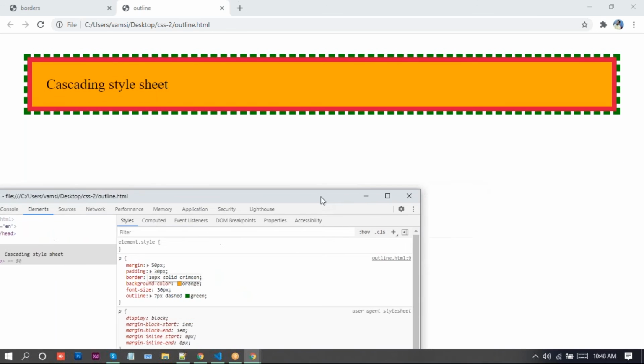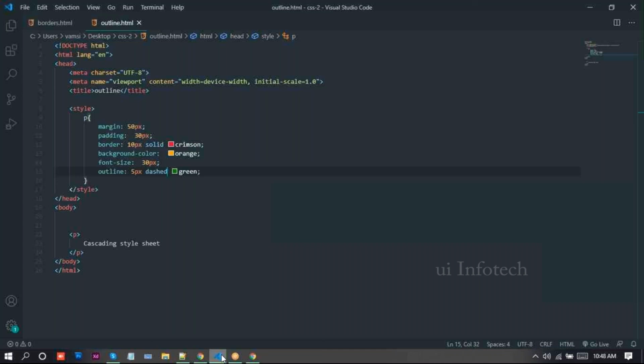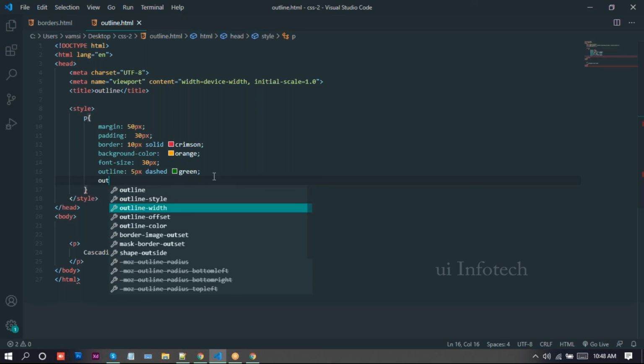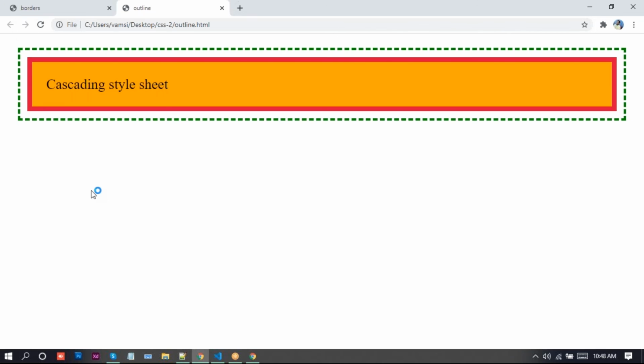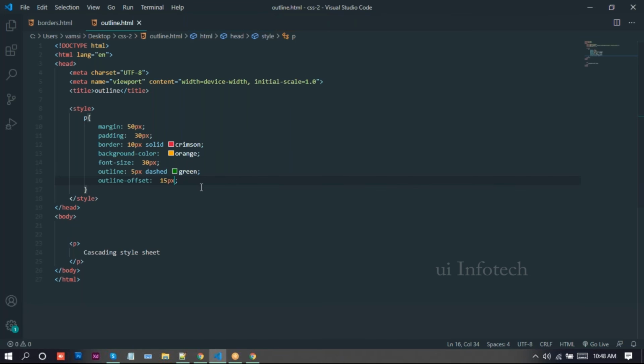Now, what is the outline offset? Outline offset is nothing but giving some space between the border and the outline. So here we add outline-offset. How many pixels do you want? I need nearly 15 pixels. If you want 20 or 30, not a problem. Look at this, it gives 15 pixels of space around the border. This is how outline and border work. That is nothing but outline properties.